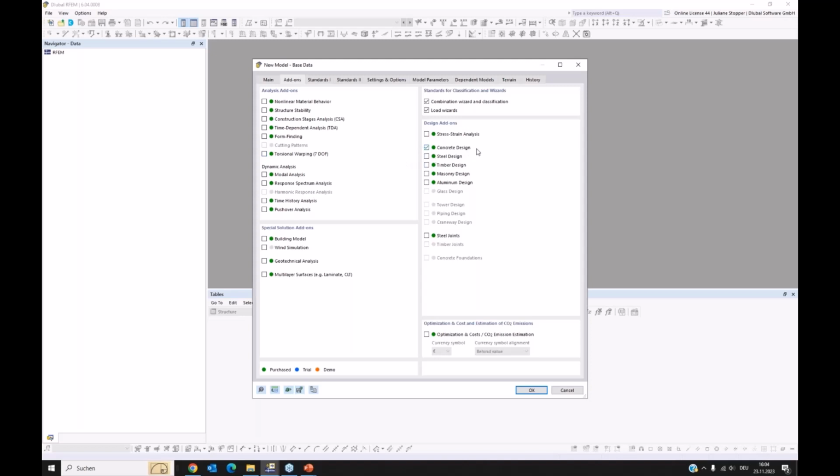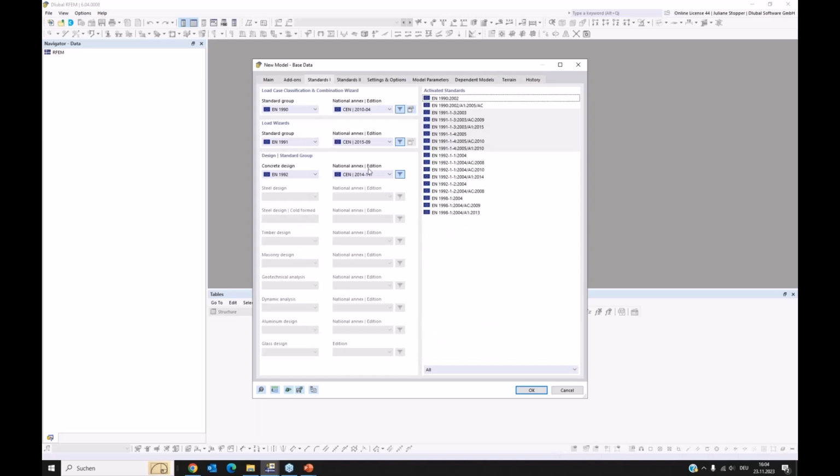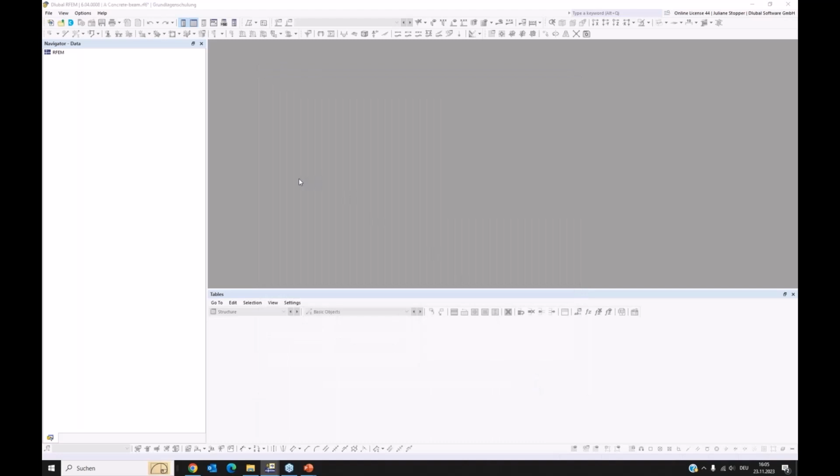With activation of the concrete design add-on, you will also have here in the standards the option to set the standard according to which you want to do your design. I leave this today. We will do our design according to Eurocode, but you can also change it here, as you can see. For the other topics, no further settings are needed for our first example. So I say okay, and our first empty model is prepared.